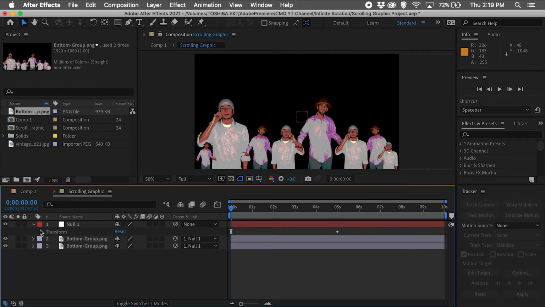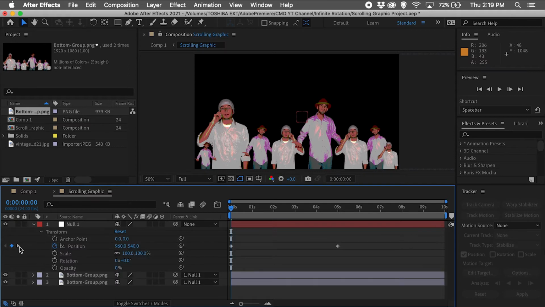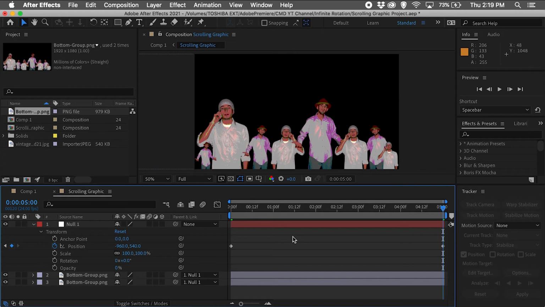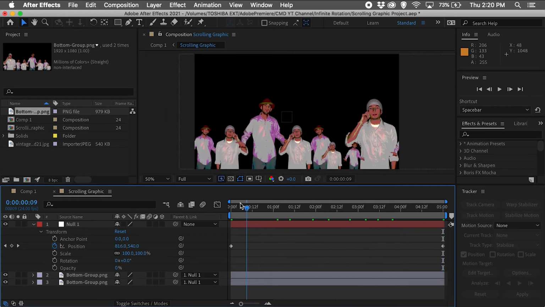In the pre-comp, I'm going to select the second position keyframe in the null object layer, and with the playhead at the second keyframe, I'm going to hit the letter N on my keyboard as a shortcut to pull in the work area bar, then right-click on the work area bar and choose Trim Comp to Work Area. Now my scrolling graphic pre-comp is the same length as the position keyframes.